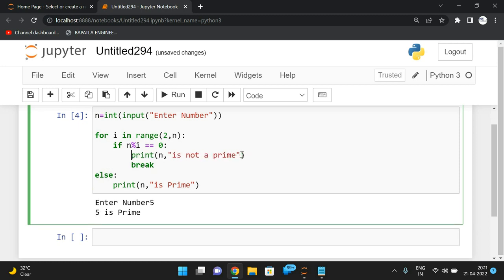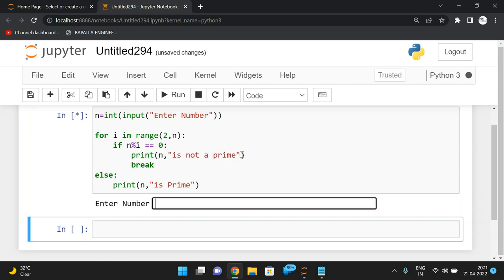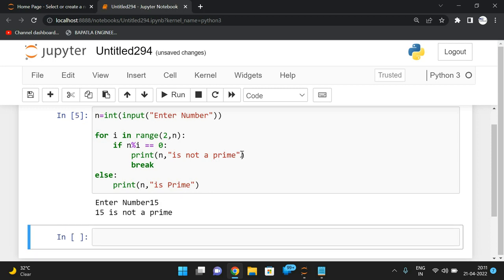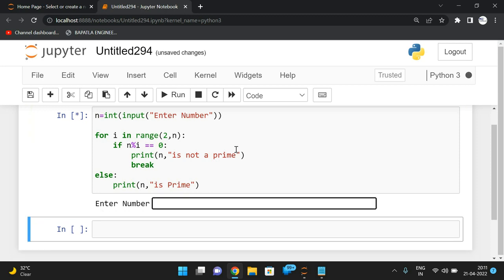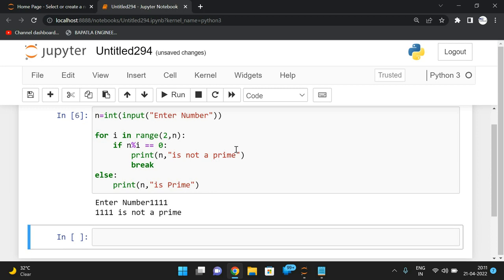Okay, so one more example, let me execute 15. 15 is not a prime because it has the factors 3, 5 and 15. Now go to 1, 1, 1, 1, four ones. So it's not a prime. Maybe it has a factor.